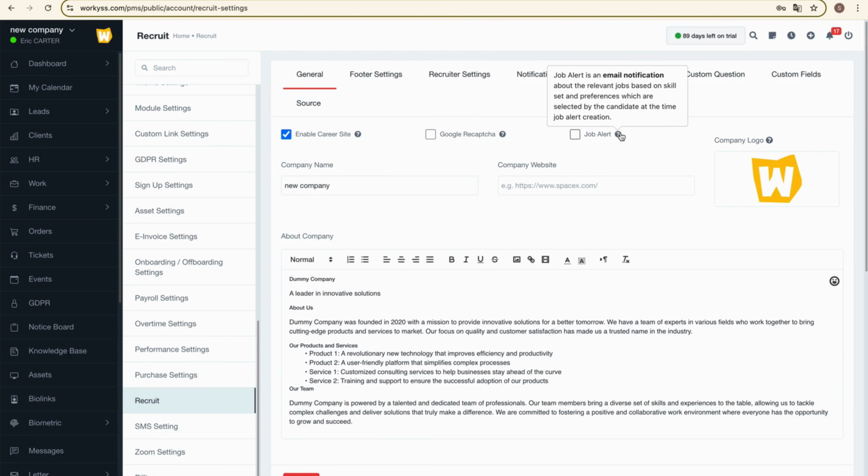The third option is Job Alert. Enable this option to let visitors receive email notifications when new jobs are posted. For this example, we'll leave it disabled.